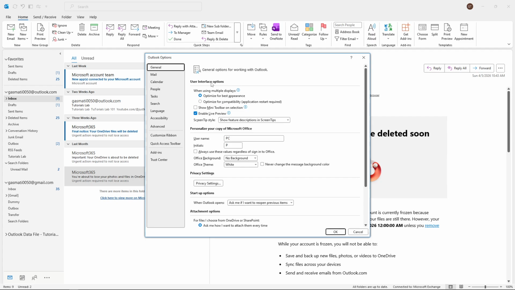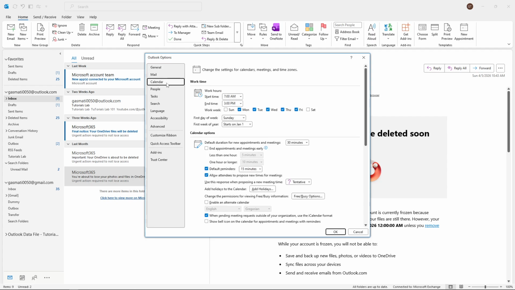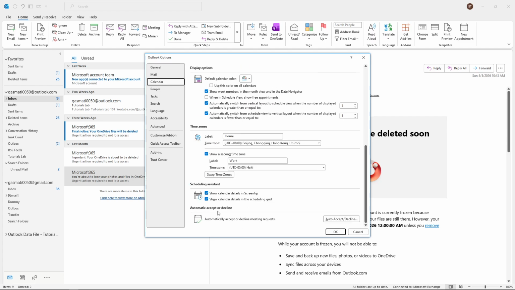In the Outlook Options window, look at the left side menu. You'll see several tabs listed there. Click on the Calendar tab to access all the calendar-specific settings. Once you're in the calendar section, scroll down through the available options until you find a section called Auto Accept or Decline. This is the feature that allows you to automatically manage meeting requests without having to manually respond to each one. Click on the Auto Accept/Decline button to open the configuration options.